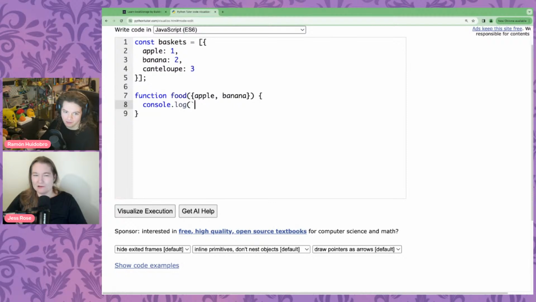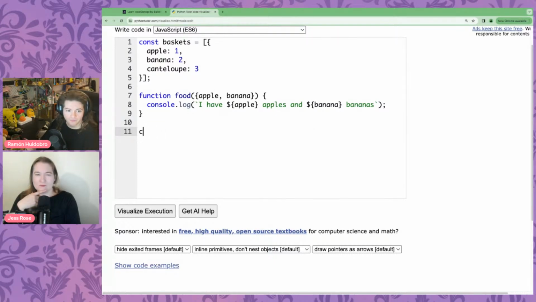Console log: I have apples and bananas. Cool. So when we call food on an object that is a container of apples and bananas, it's going to print out. Let's try it out. Console food baskets, object at array 0, which remembers that first basket. There we go. Let's run this.